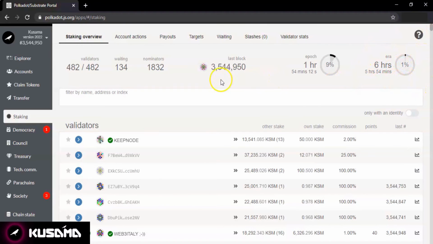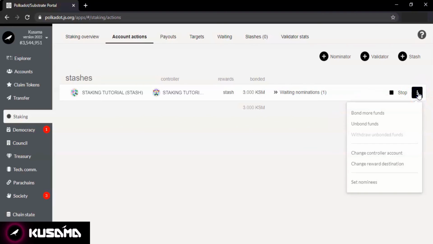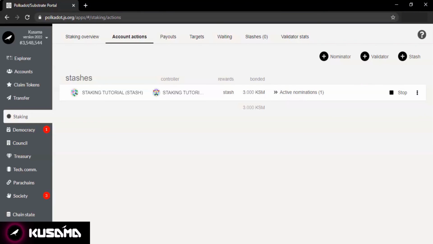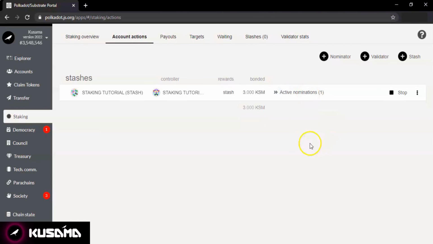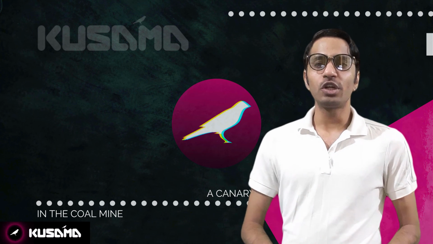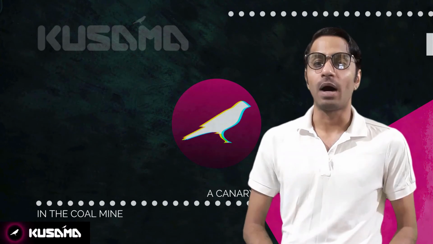On the Account Actions page, you will also get options to bond more funds if you want, unbond funds if you wish to stop staking, change controller account, change reward destination, and so on. Once the new era begins, your nomination will turn from waiting to an active one, as you can see on the screen here. So guys, this was a tutorial on how to stake and nominate from your Kusama account.